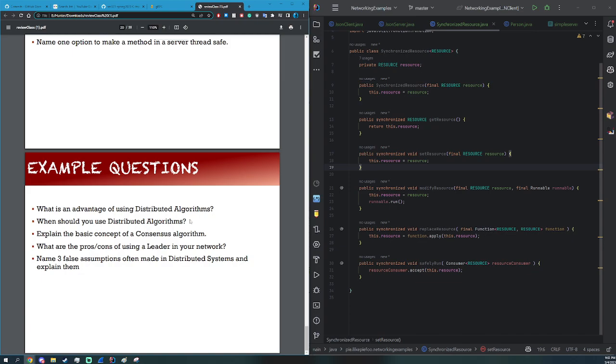Naming 3 false assumptions often made in distributed systems and explain them. Let's see. False assumptions. It's easy to implement. It's efficient. It always makes things easier. It's reliable. Yeah, it's always reliable.